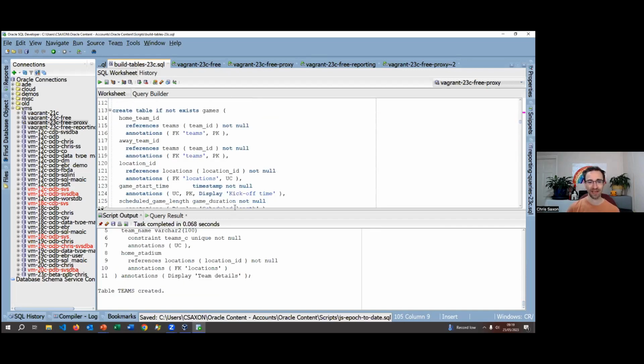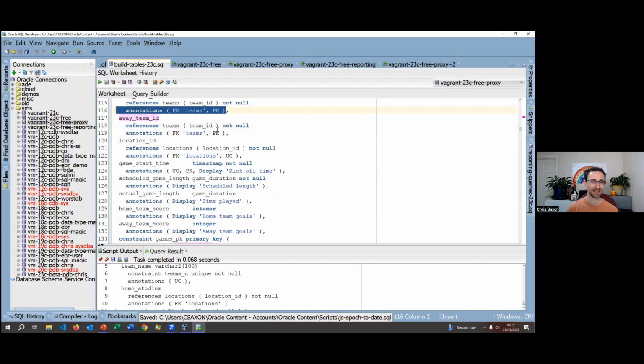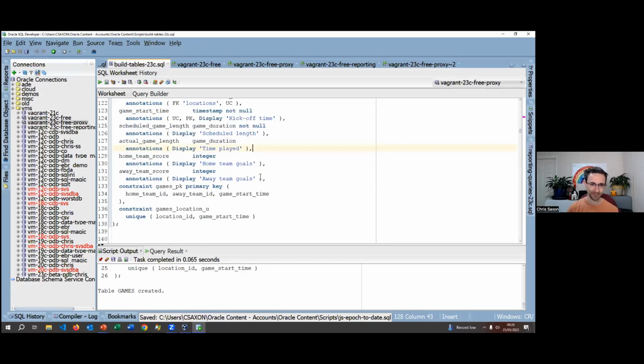And then we've got the games. We've got our home team, away team. They've got foreign keys. We're going to annotate them, to say they're foreign keys. They're part of the primary key, start time, length. Again, we've got our game duration, which uses our domains again, our scores and so on. So we'll create that table.